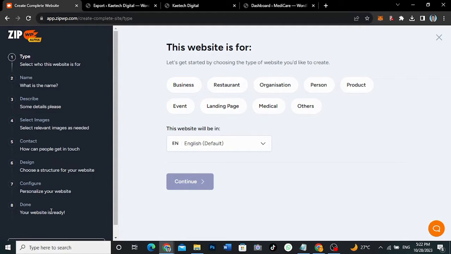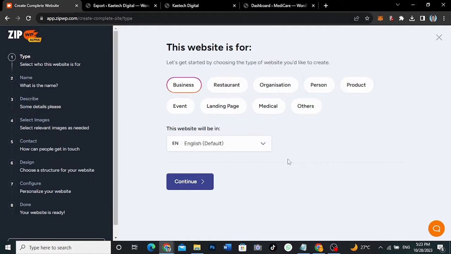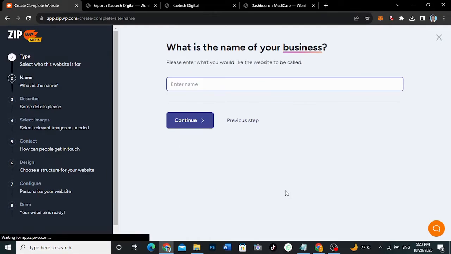Your website is done. So what do we want? Let's say we want a simple business website. There are so many categories that you can choose from. If your category is not over here, just choose other, and then you are good to go. So we're going to click on business over here, and then you can choose the language that you want the site to be built in, but I want it in English, and then click on continue.